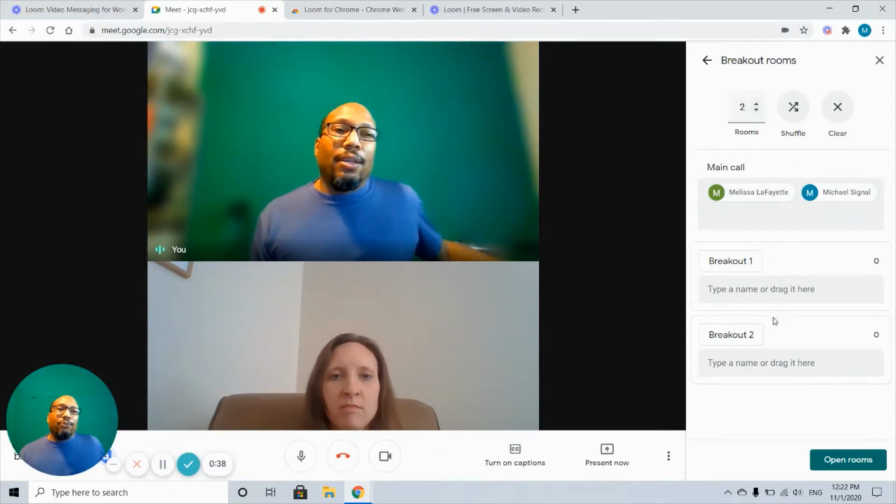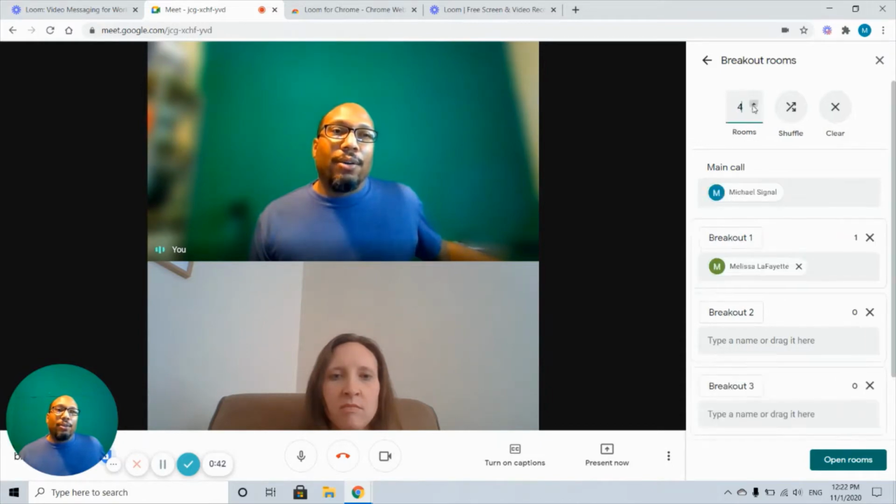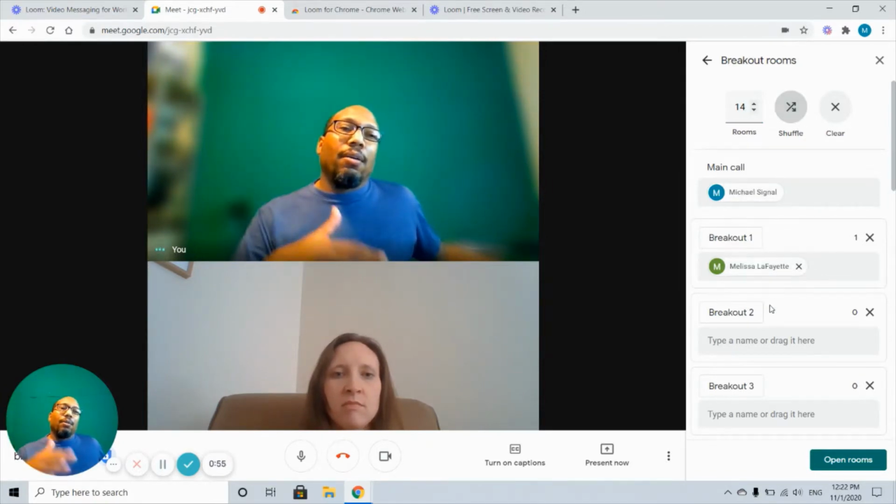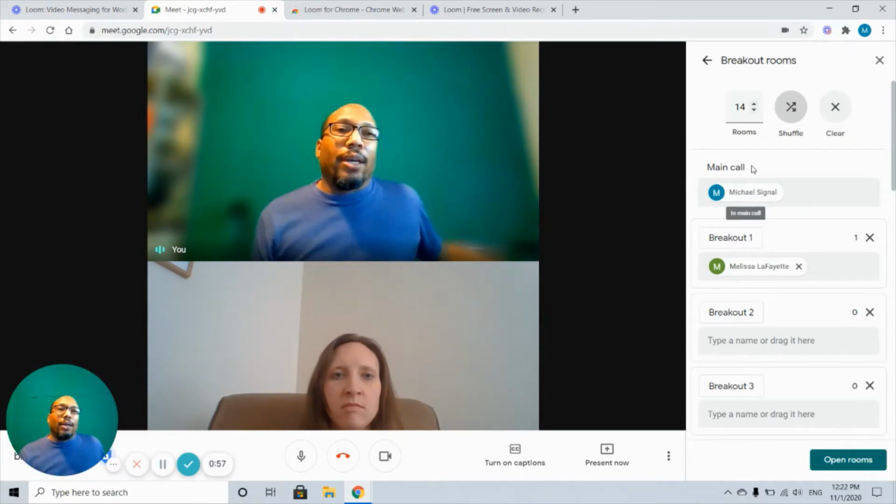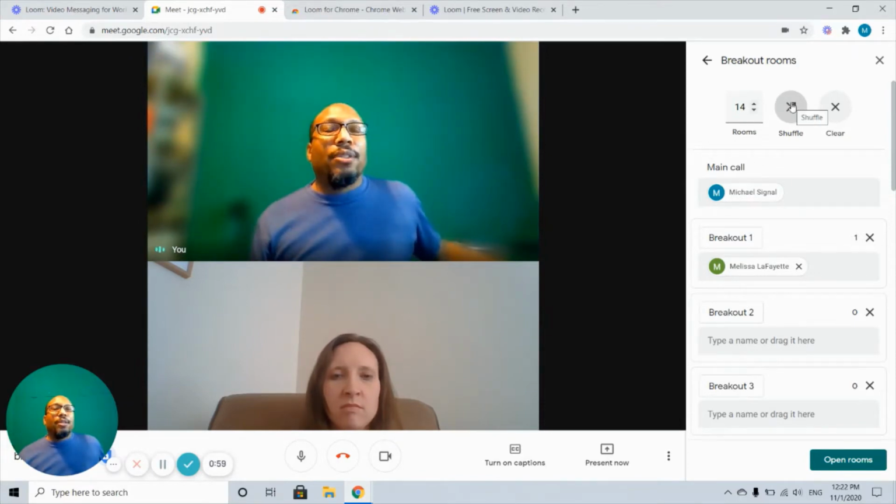And the default, I believe, is 2 rooms, but you can create, using this arrow or just typing whatever number, as many breakout rooms as you want. If you have several participants, you can click the shuffle button and it randomly assigns everyone in the main call to one of the breakout rooms. And it keeps the number of people in each breakout room pretty even.